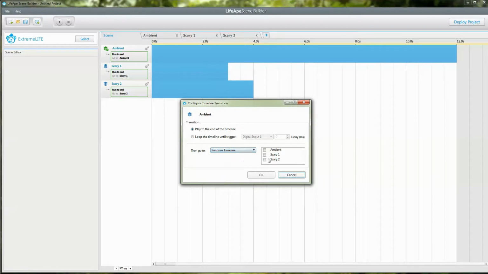And if I select that, then I get to choose which timelines I want Scene Builder to use for the random generator. So for example, if I chose Scary 1 and Scary 2, each time the ambient timeline finishes, randomly either Scary 1 or Scary 2 will next be executed. This is a way to give your effect or prop kind of an interesting feel, because each time that it's activated, you don't know what's going to happen.